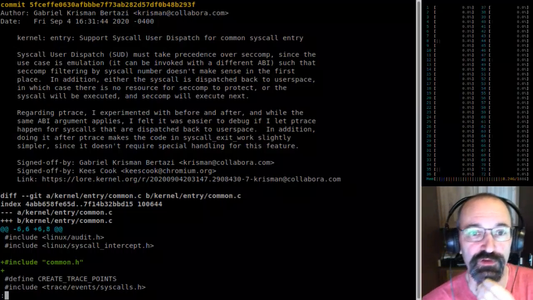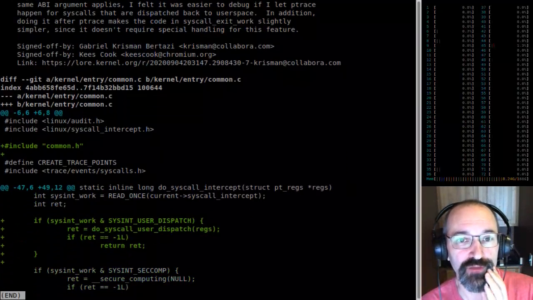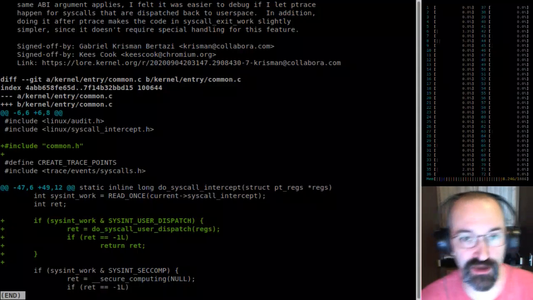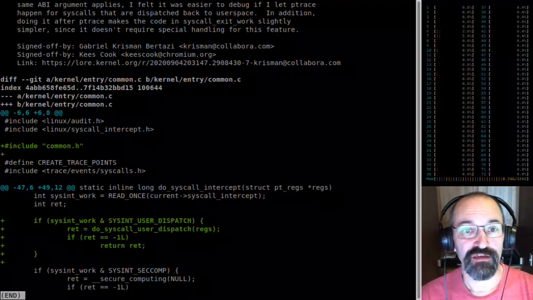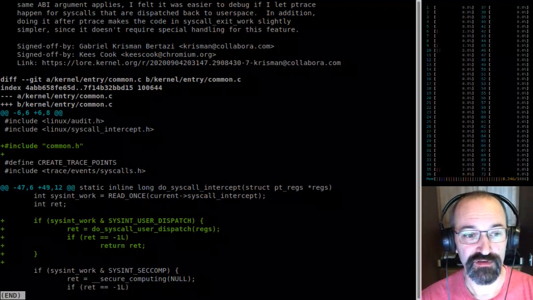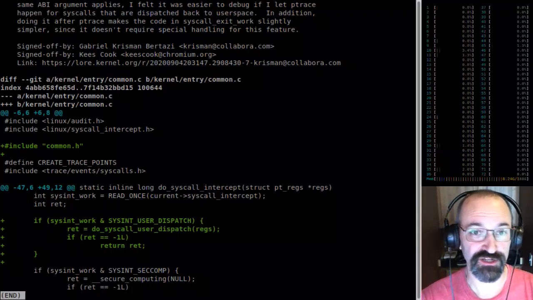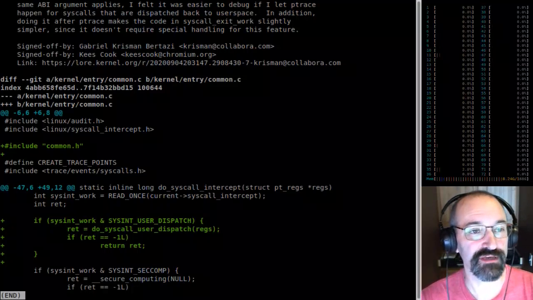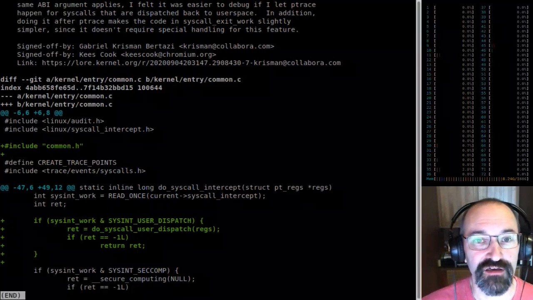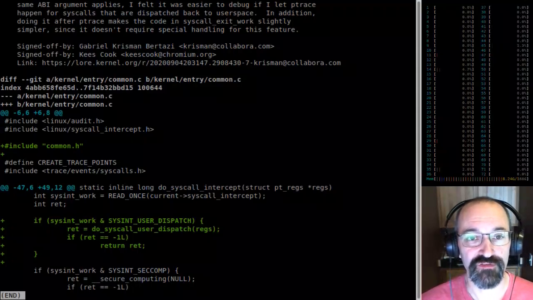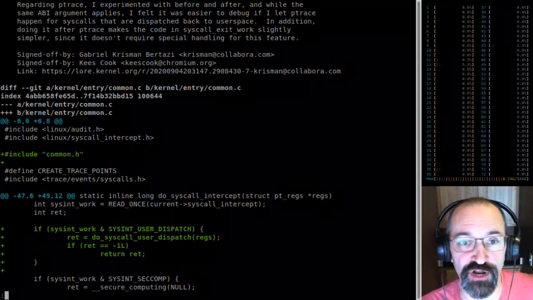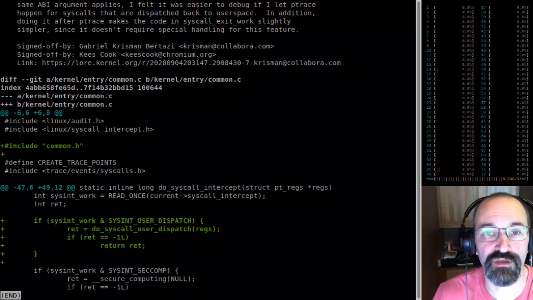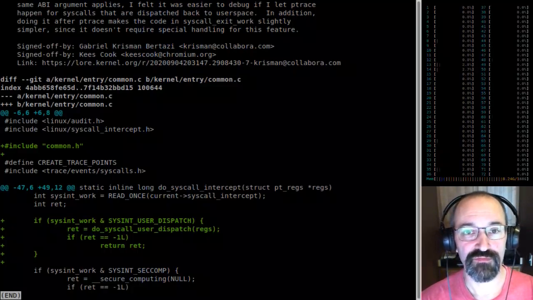So this is the kernel entry code. This is actually making changes to the common code for this, and it's really straightforward because it's so clean, I think, now, where we say, hey, if user dispatching was requested for this process, go call into it and do it and be done. This is what I absolutely love about this series, is that combined with the generic entry code, this is so, so, so clean.